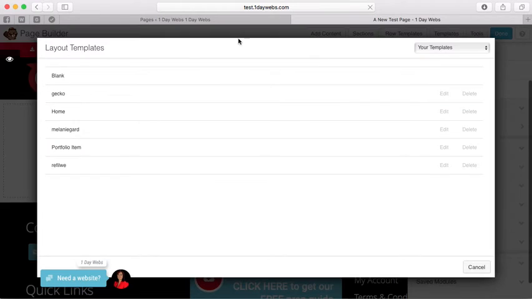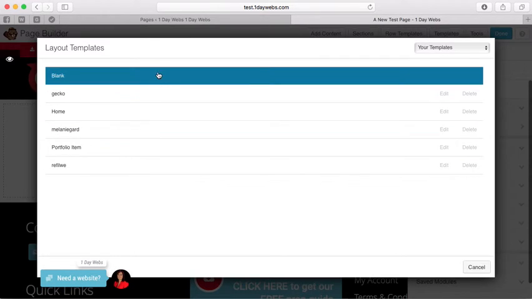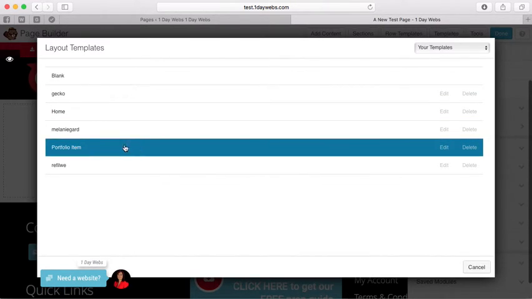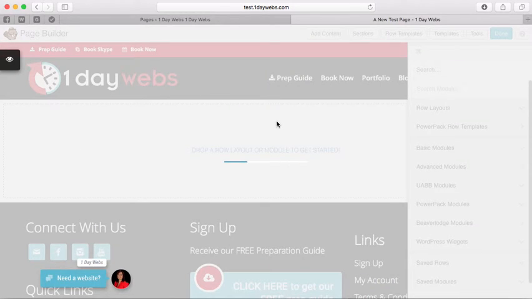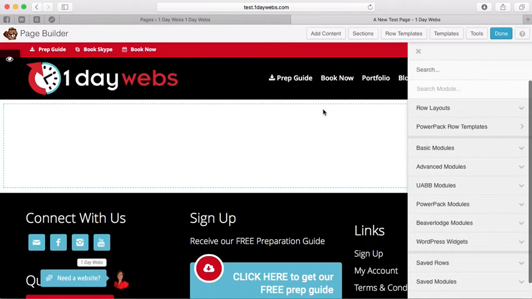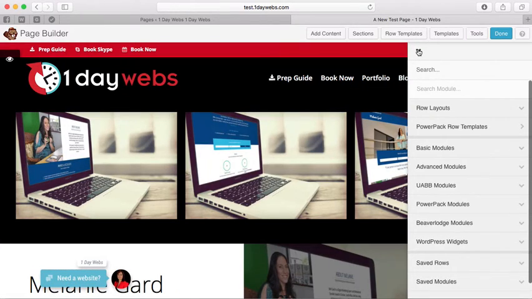And then it opens up this area called Layout Templates. Any templates we've created for you will appear here. So if there's default templates that we've created for you as a client, they will exist here. So I'm going to choose Portfolio Item, which is a template that I've used on this website for creating the portfolios on our site of different clients.